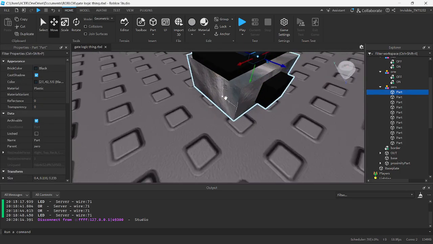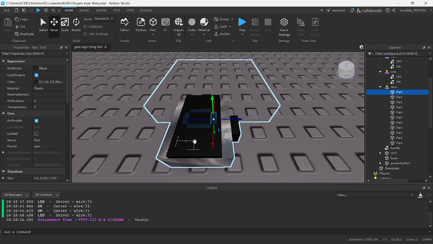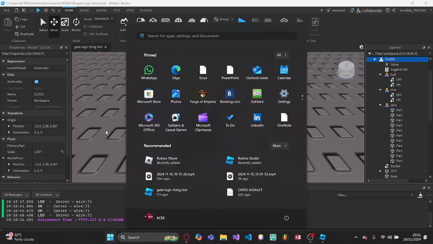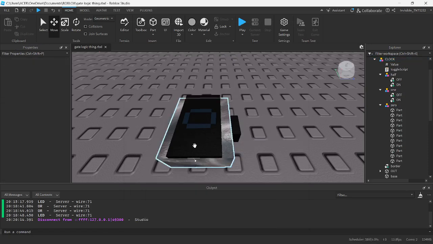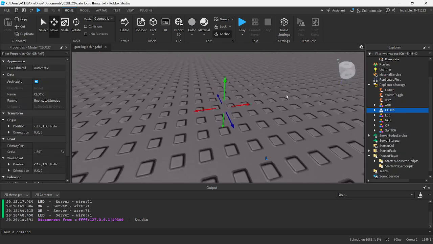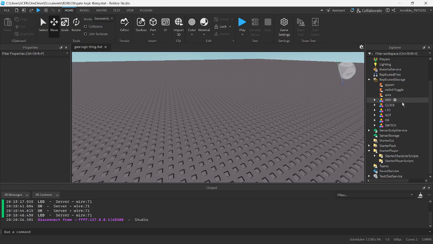Oh, because of the proximity prompt. But yeah, now I can select. Hopefully. Okay. I just did not click that. Yeah, now I can select. I can select all these. Let me undo real quick. Oh yeah, I didn't really showcase the wire, and then I'm done.